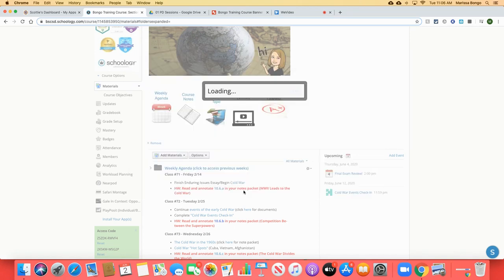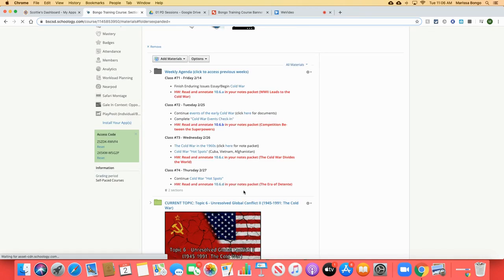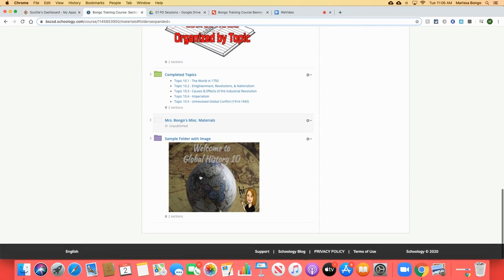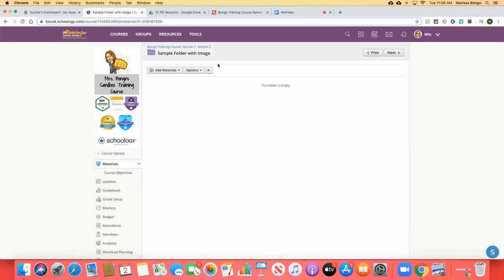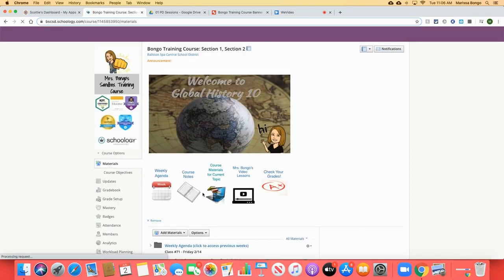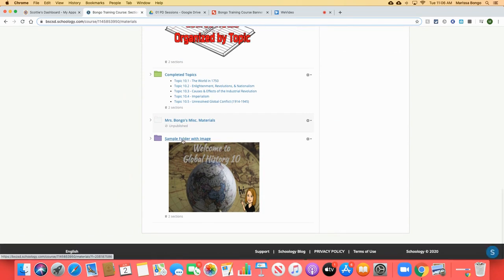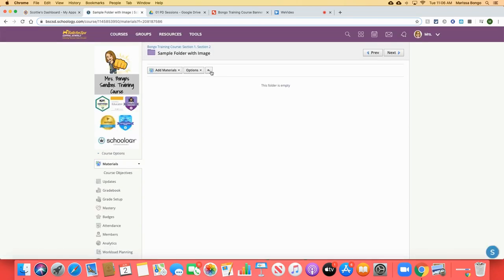Now, when I create my folder, you can see I have the image and the text. So if students were to click on the image, it would bring them inside the folder. Likewise, if they were to just click on the text, it would also bring them inside the folder.